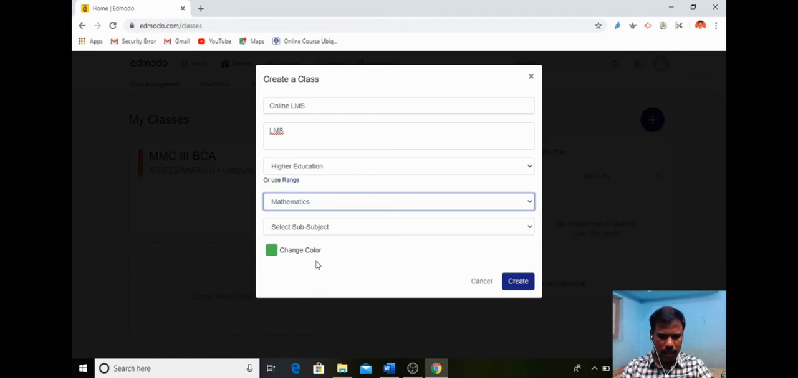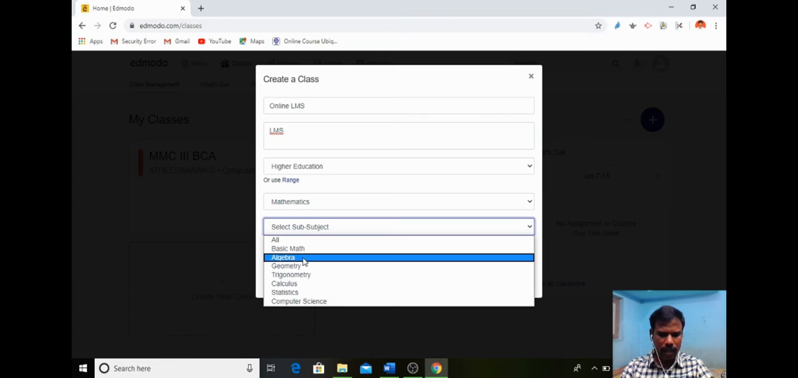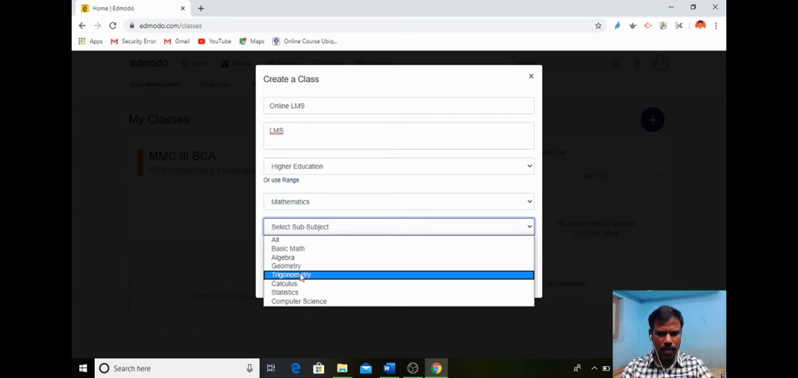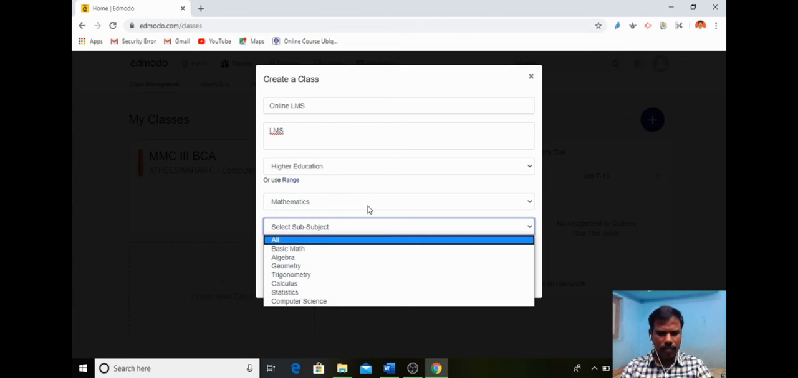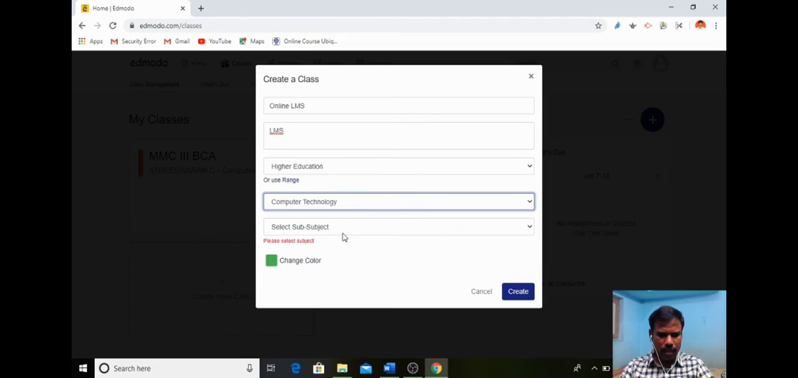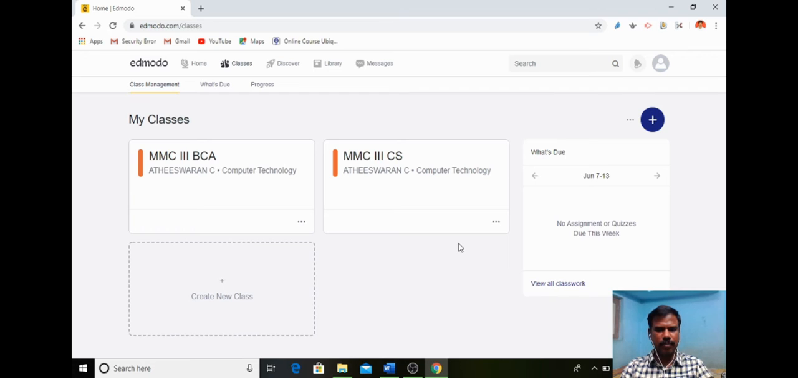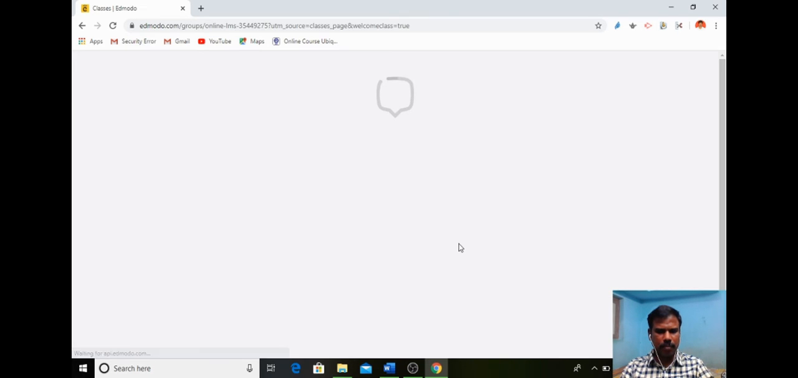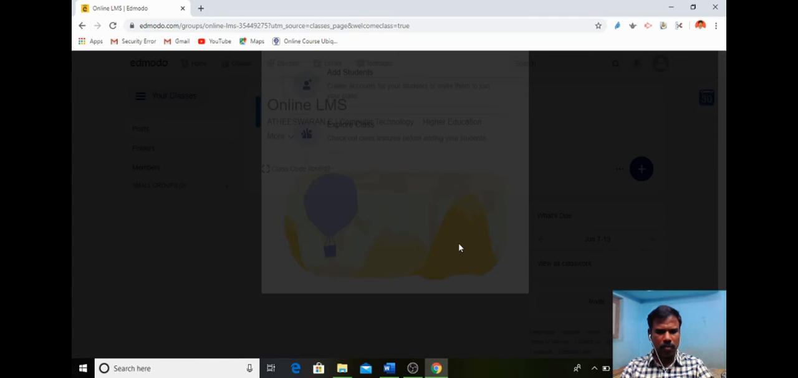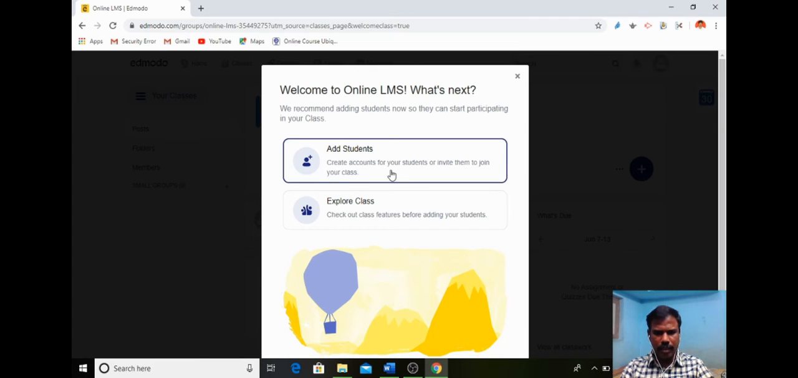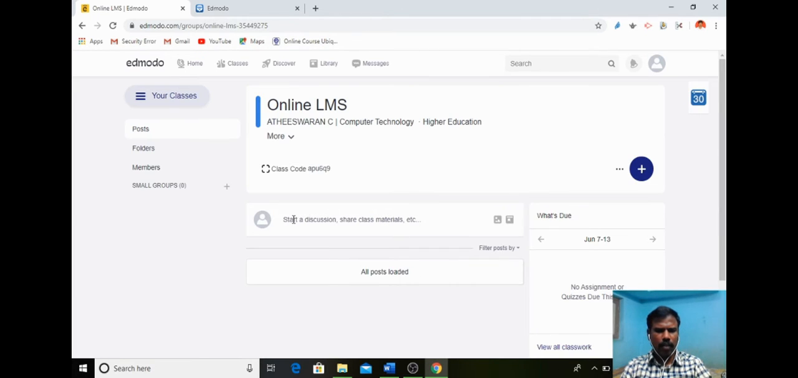If you want to select mathematics, after selecting mathematics you can select whether it is basic mathematics or algebra or geometry, like that. So I am using computer technology, and for computer technology only one subject is available. And if you want to change the color of the class, I can change the color, and I create the class. Now you will be able to see the class after creating the online LMS. Either you can add students or you can explore the class.